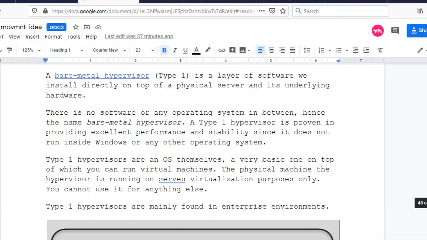So type 1 hypervisors are an OS themselves, like a very basic one on top of which you can run virtual machines. The physical machine the hypervisor is running on serves virtualization purposes only. You cannot use it for anything else. So once you install ESXi on a hardware, say an old computer you don't want to use no more, you can't run any other operating system on it. It's just gonna hold that only.